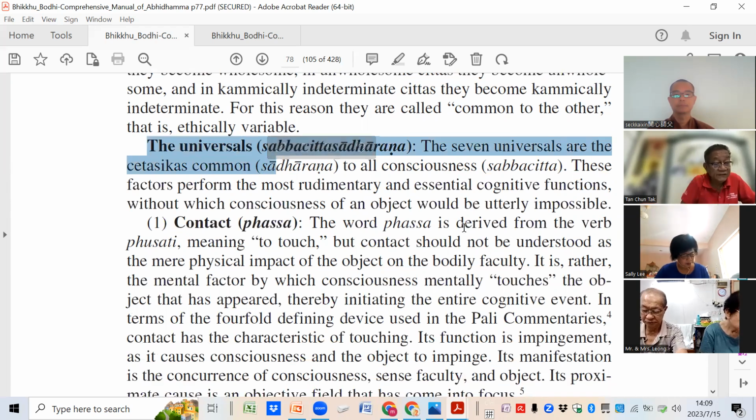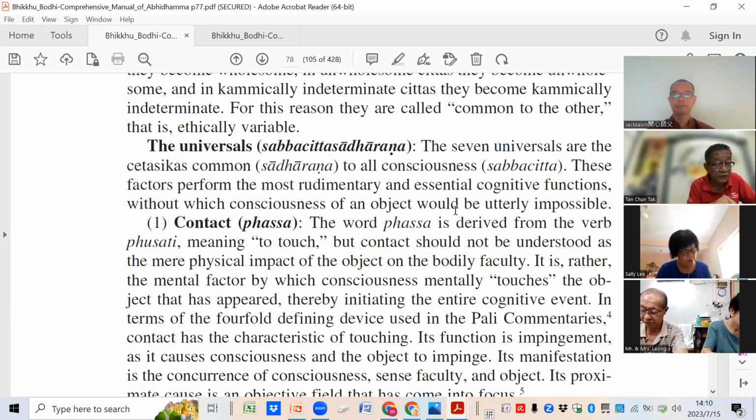For this reason, they are called common to the other, that is, ethically variable. The universals. The 7 universals are the cetasikas common, sadharana, to all consciousness, sabbacitta. These factors perform the most rudimentary and essential cognitive functions, without which consciousness of an object would be utterly impossible.